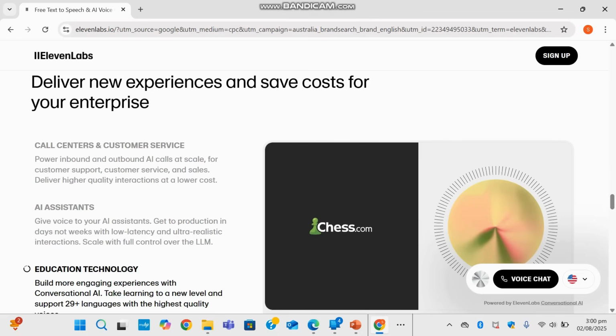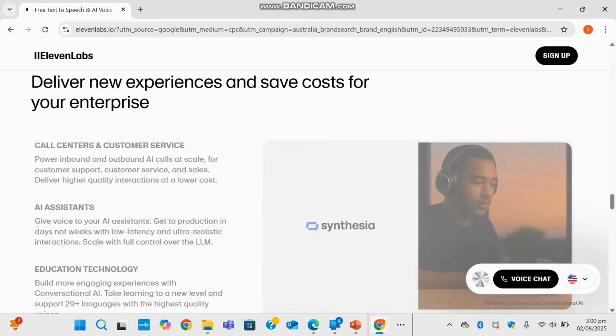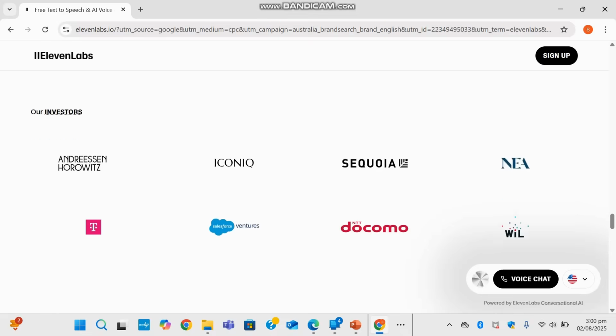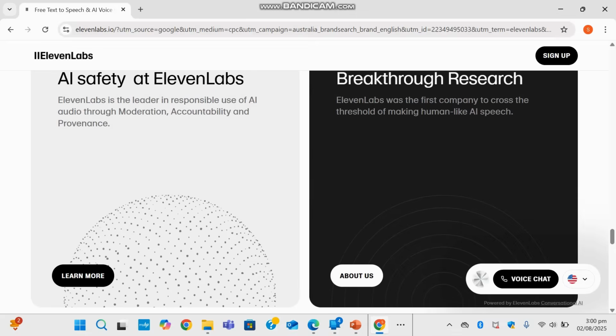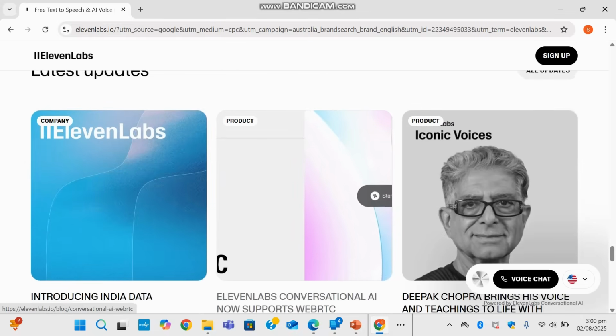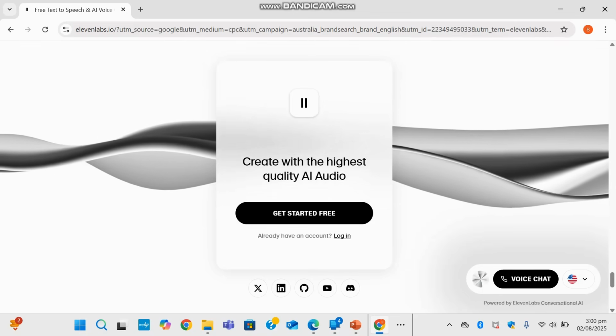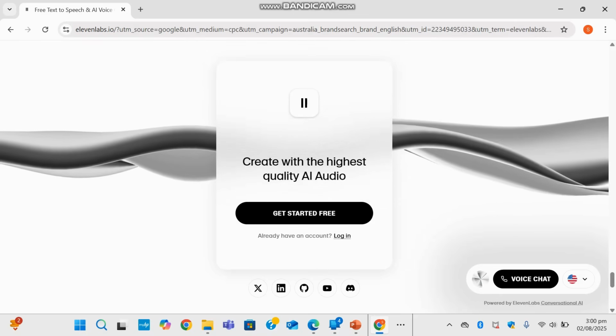And on the AI safety side, ElevenLabs leads the industry with responsible AI practices. They have modern moderation systems, clear accountability policies, and prominent tracking to ensure ethical use of synthetic voices. This is especially important as AI-generated audio becomes more common and harder to distinguish from real speech. And as we have explored everything around here, AI safety, breakthrough research, and latest updates, so create your own high-quality AI audio. So how do I rate ElevenLabs.io?